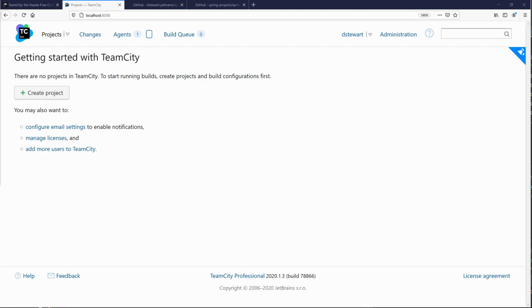Okay, great. We've installed TeamCity, and as you can see from the top menu bar, we've also connected our first build agent. Let's create our first project and get started building.